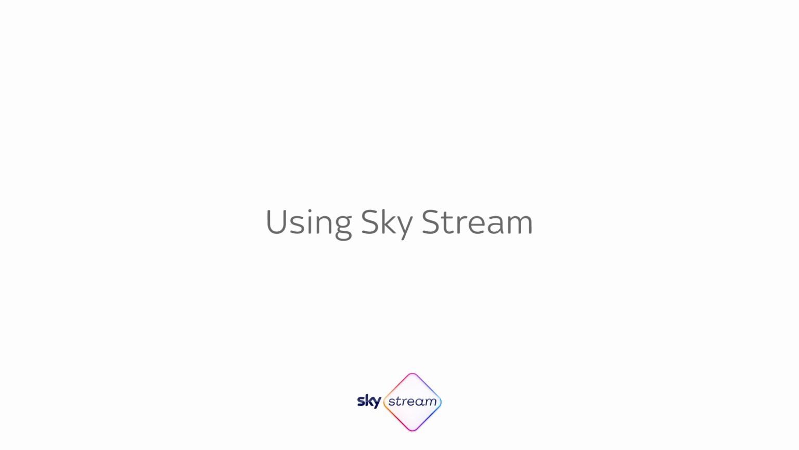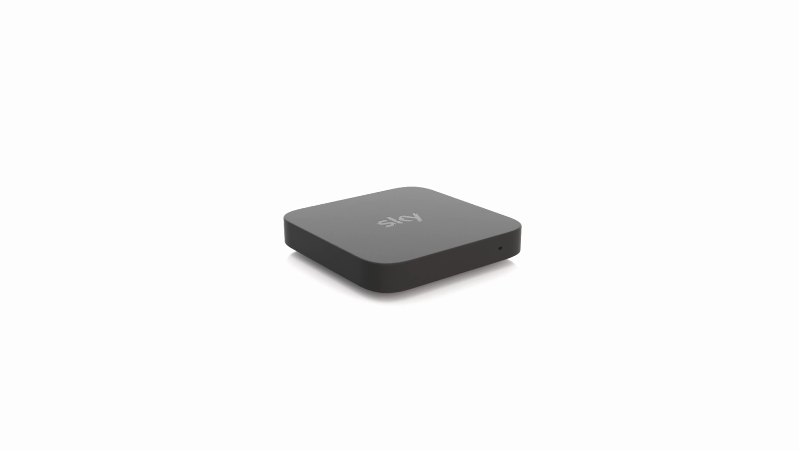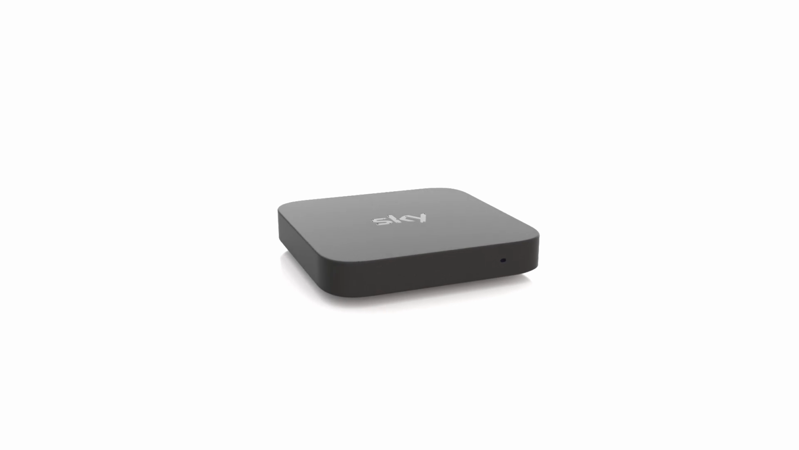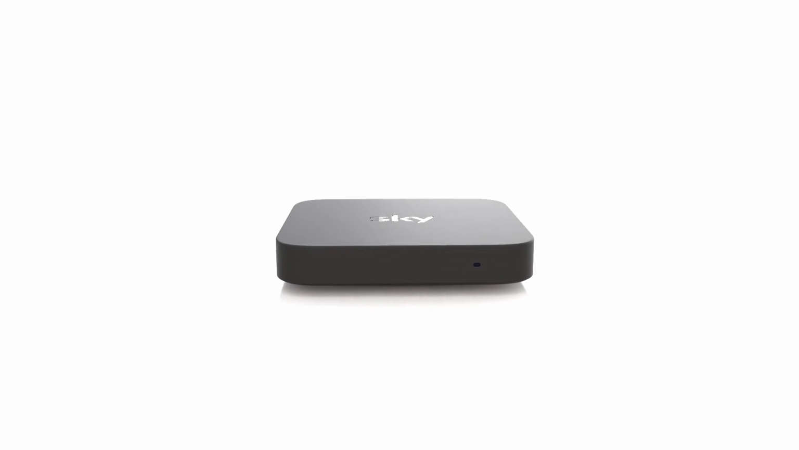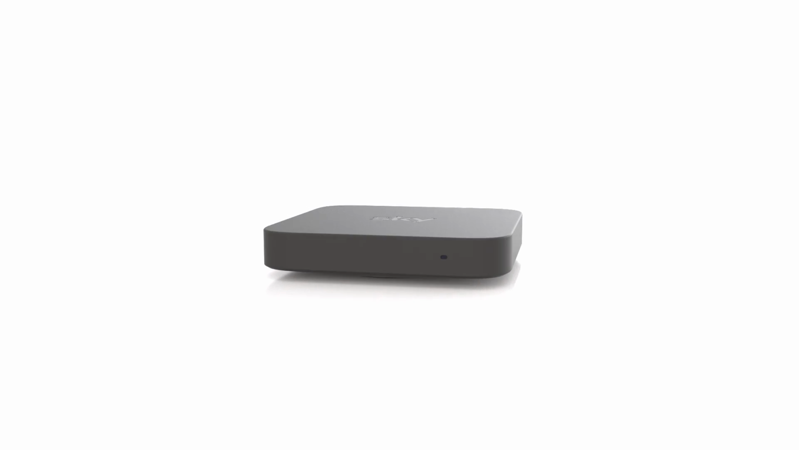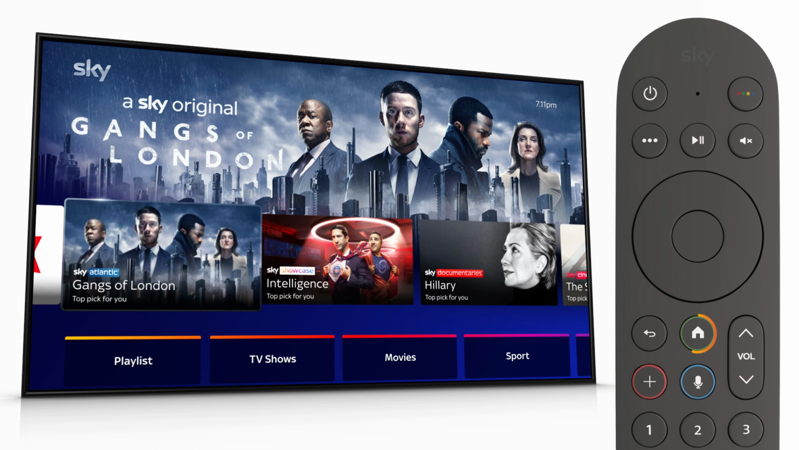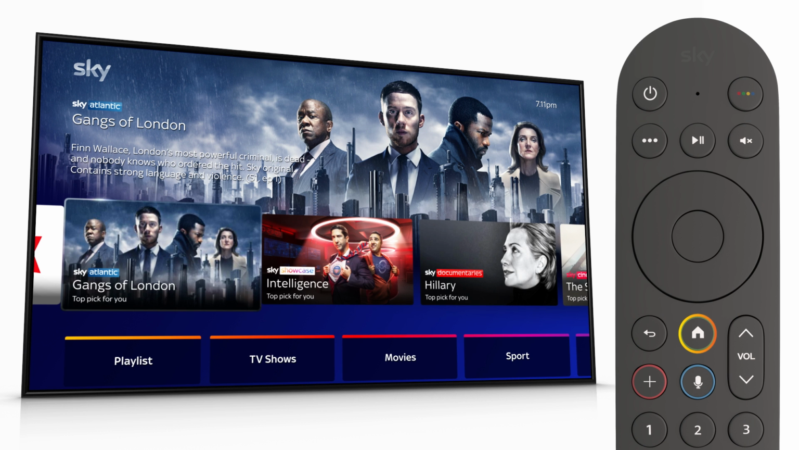Using SkyStream. SkyStream brings a world of TV to life. Pick up the remote to get started. You can also press the Home button on your remote control at any time to get to the home screen.